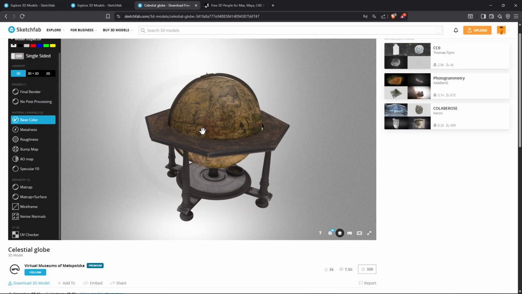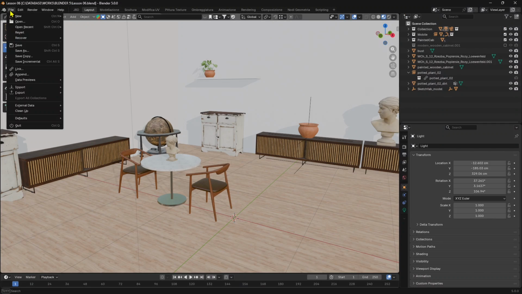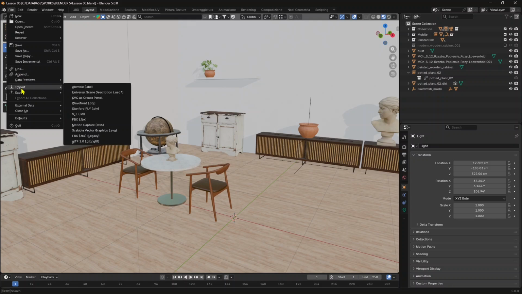I'm going to do some examples here. In the previous video, we imported by going to File, and we used link and append for Blender files, and also import for other formats. And here you will see the formats you can import. So OBJ, there you go, is right here.